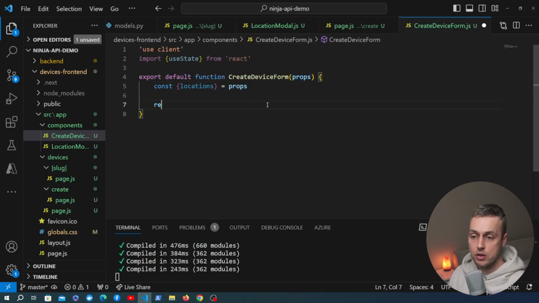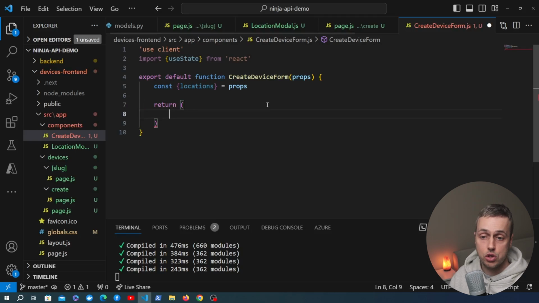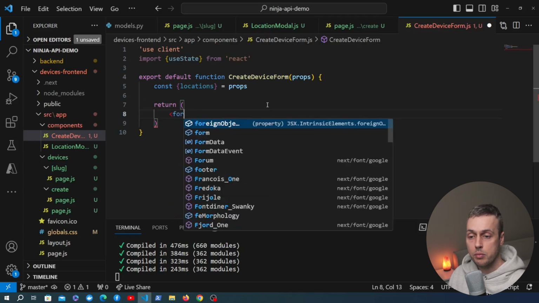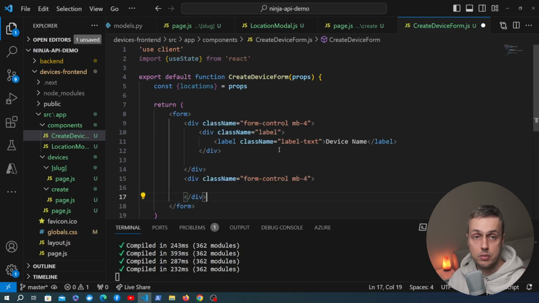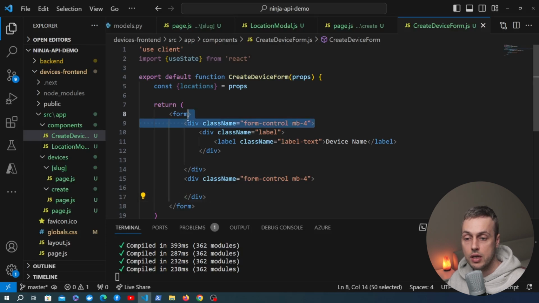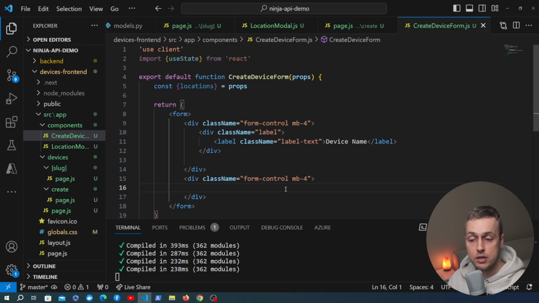Now let's create a return statement here for what we want to actually show in this form. We need a form element here, so we're going to start with that, and that's going to be the root element in this return statement. And then we're going to paste some markup in here. So we have two divs with the class of form control. You can see the top one is going to be for the device name, which is going to be an input element. And the second one here is going to be for the select that's going to allow the user to select a new location.